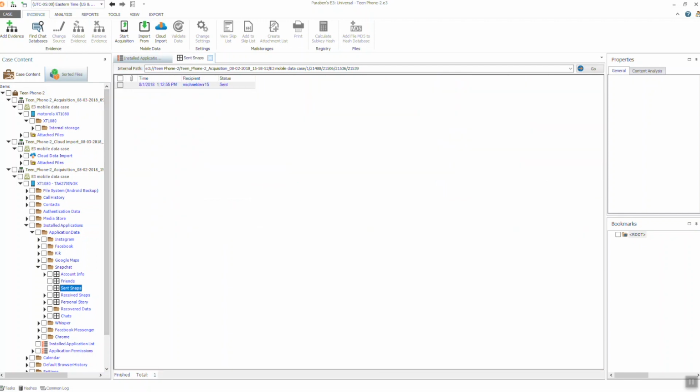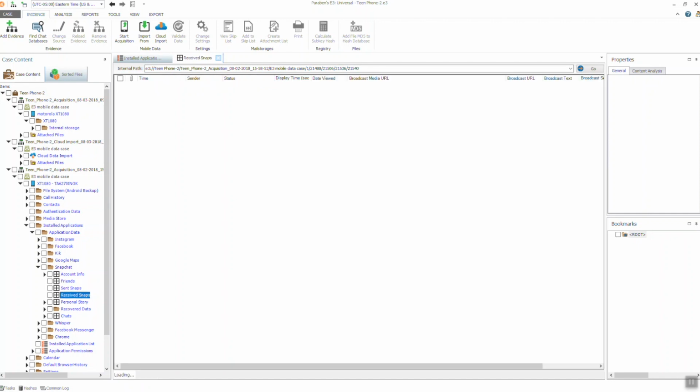We have their sent snaps that they have and who they went to, as well as the status associated with them. So when I look at the sent snaps, I have it was going to a Michael Dare 15 and the date and time stamp associated with that. I also then can expand my receive snaps.